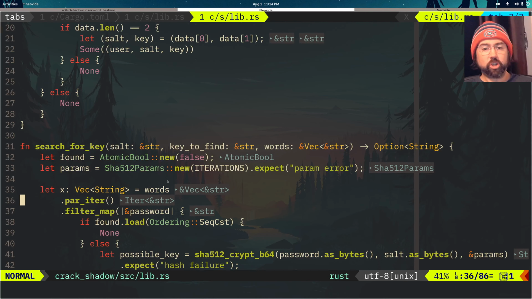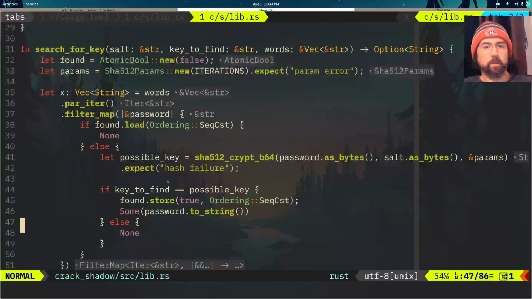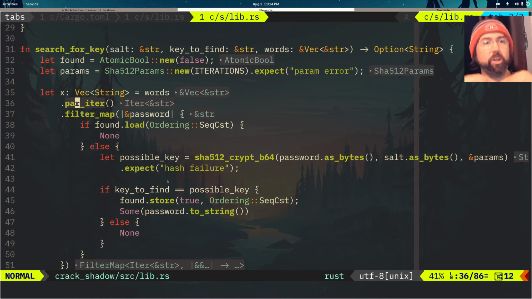For each entry inside of the word list, again, we're going to use the par_iter to do 32 iterations at any one period of time. And we're going to filter_map on this to create a list of passwords that we found. That should trigger something in your brain going, what do you mean a list of passwords? We're only trying to crack one user's password. There is only one password for that user. Why are we creating a list? I'll get back to that in a second.